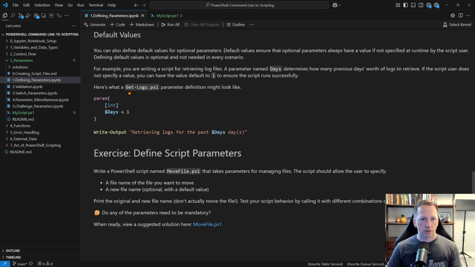Here's an example of a script file called getLogs. We have our parameter definition. It's going to be integers. I have days here, but just like you declare a variable, in the command line or in a script, we have $days equals our default value. And then we're just outputting logs for the past days or anything like that.